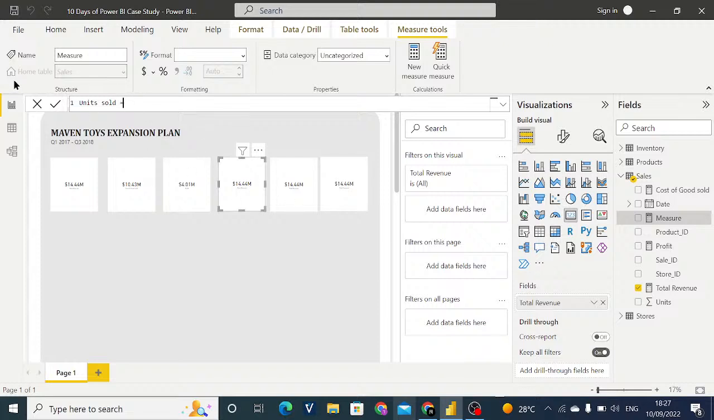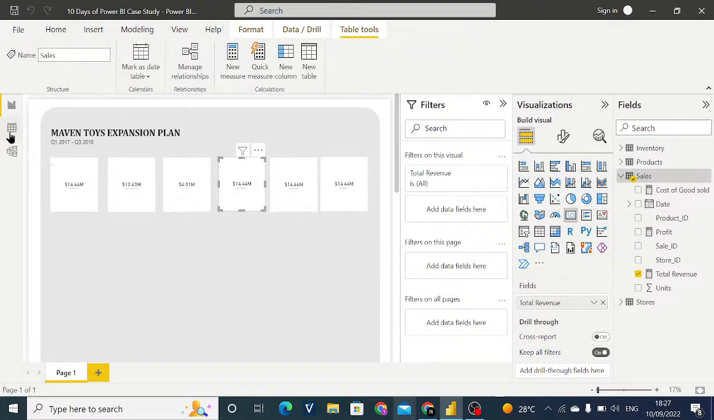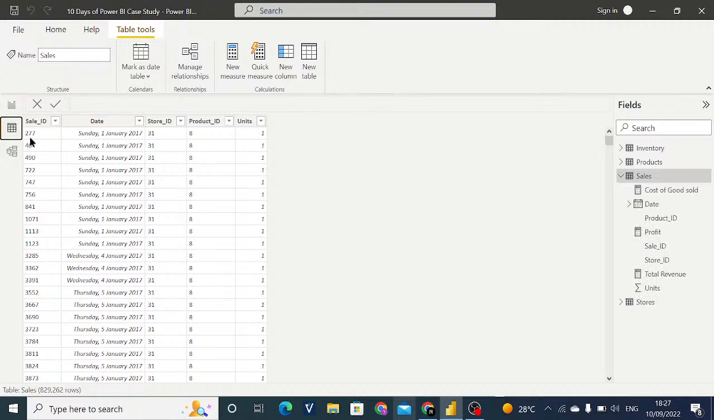Okay, let me just remove this a little bit and let's go to the table. So I deleted that measure. I'll come back and recreate that. So coming to the table now, you're going to see I'm in my sales table now. As you can see, this is selected.